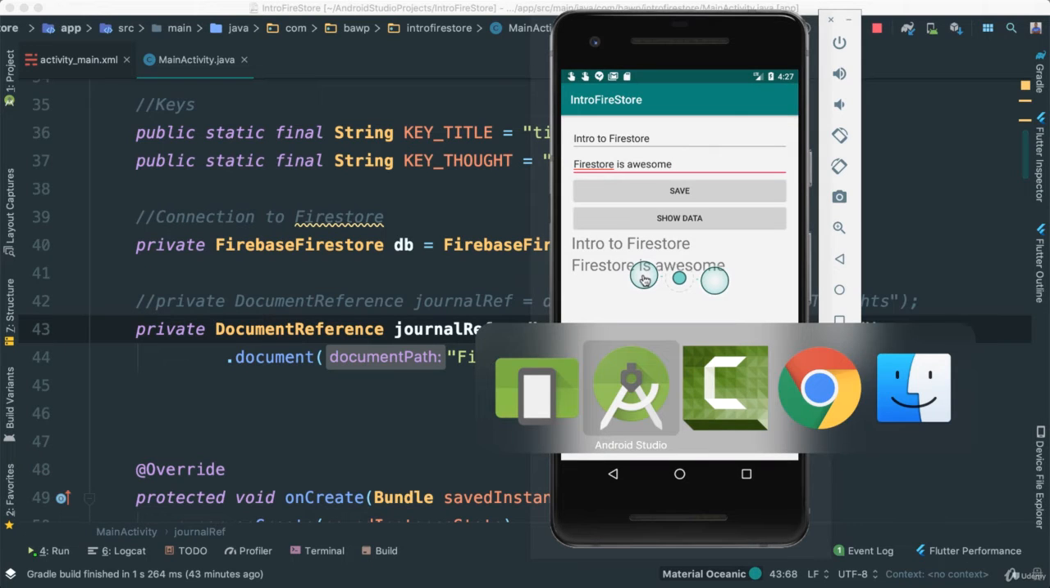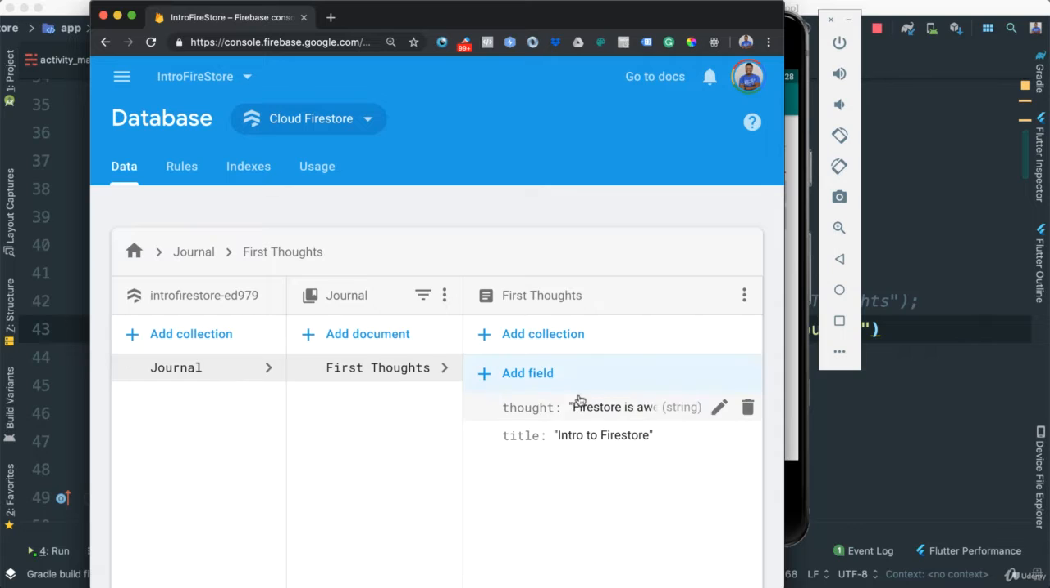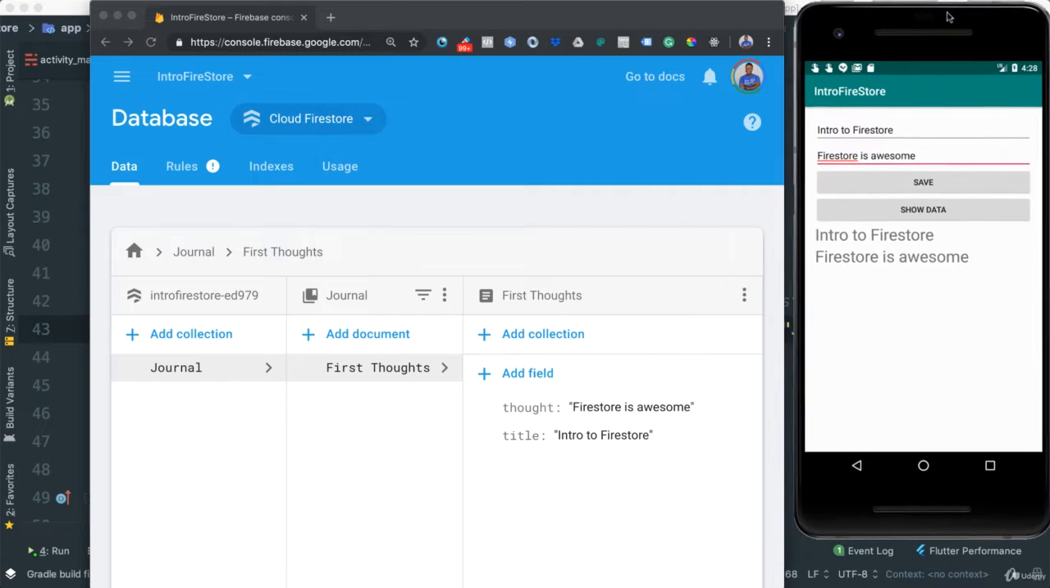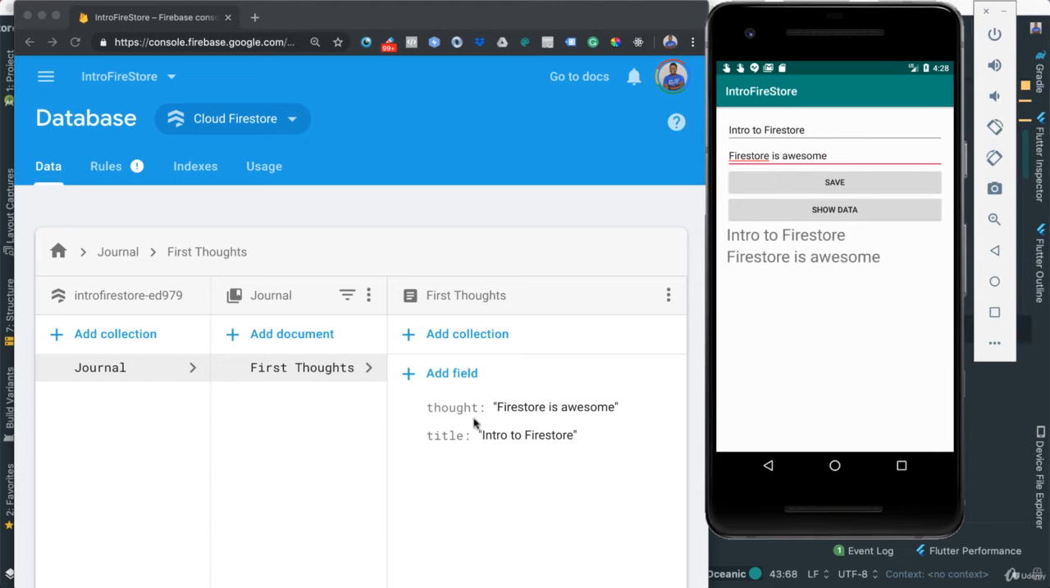In fact, if we go back to our document here and refresh, you'll see that it went ahead and overrode our data. Now it should say Firestore is awesome, intro to Firestore. That's very good. Now, the other cool thing we notice here, because now we have our listener, which is going to be listening to all of the events in our snapshot, meaning in our data here.